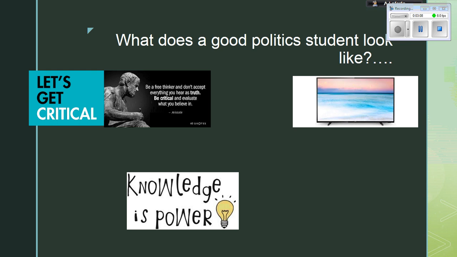In politics, you have to be opinionated. You cannot sit on the fence. You have to go one way or the other.